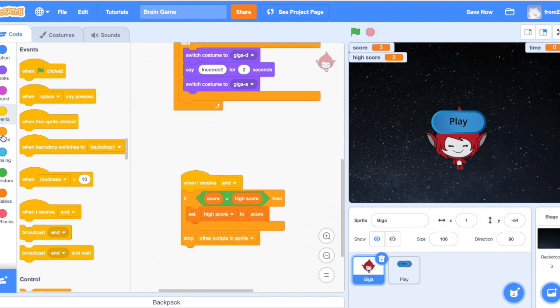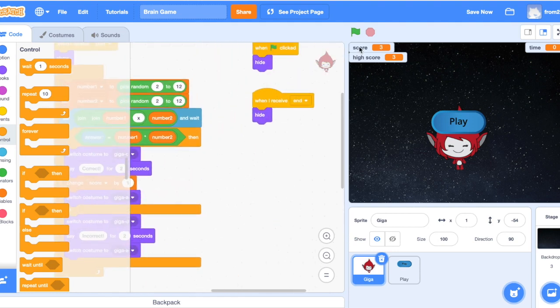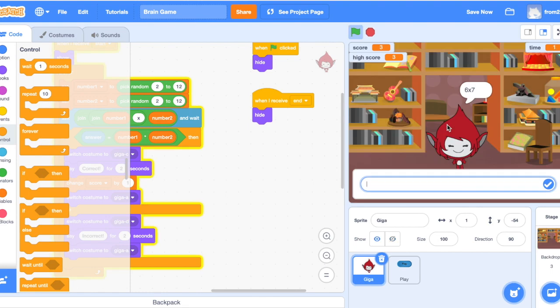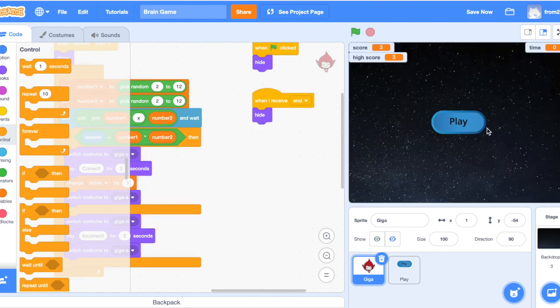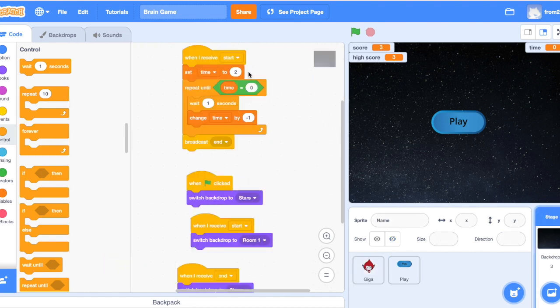So I decided that I can use a wait block right here, right before this, and wait a very small amount of time, just to give the computer time to hide before it stops all scripts. So there we go. Okay, so let me first of all change my time back to 20.